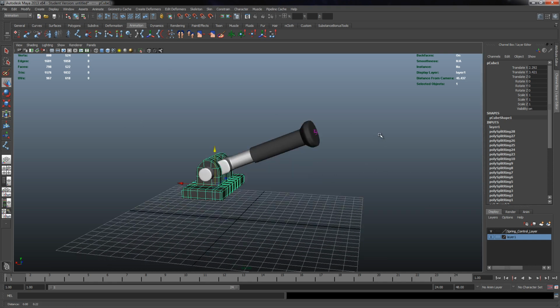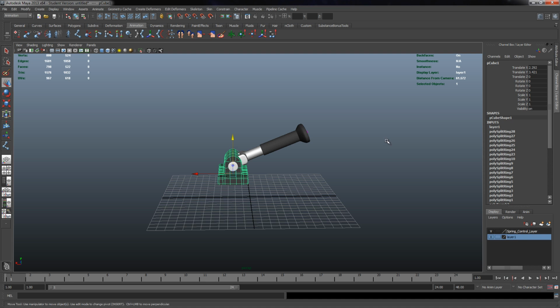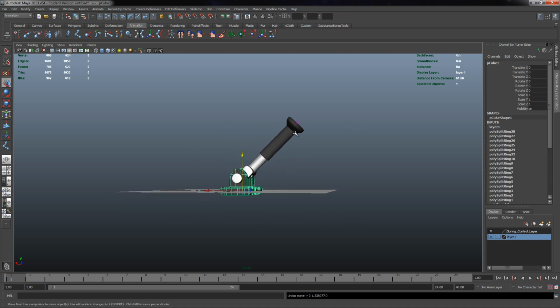So, the next thing we want to do is get the spring working. So, I'm just going to undo all those transformations that I made and make sure it gets back in its original spot.